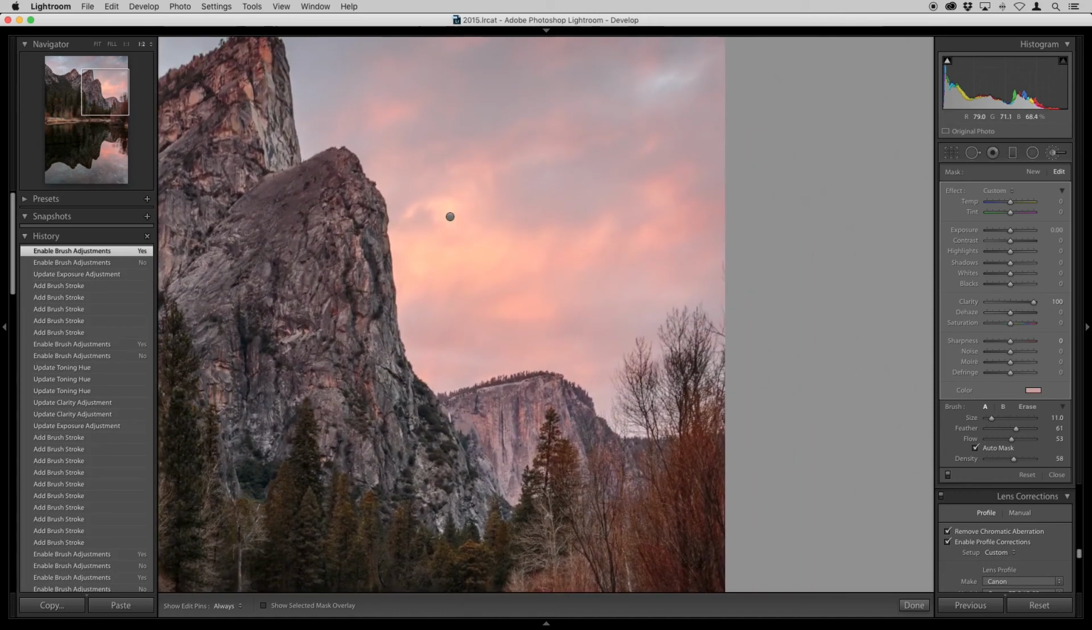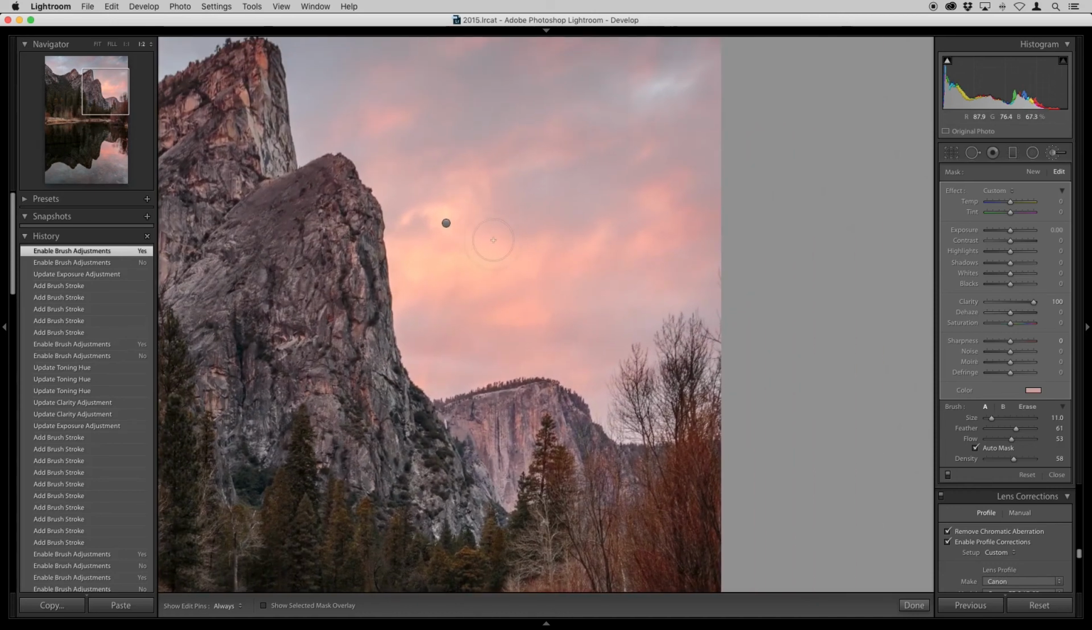So I'm going to zoom into this area and just add a little bit more flow. So just decrease the size of the brush. And let's just paint this a little bit more because I do want to bring out more red in this particular area because that's where most of the color is. So let's take a look. If I reveal the mask by pressing the O button, as you can see, these are all the areas that I've touched.